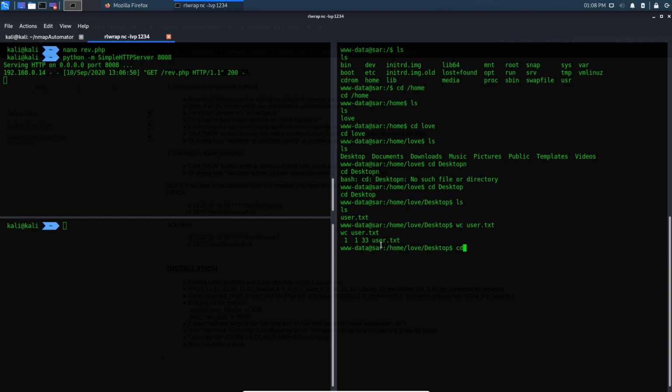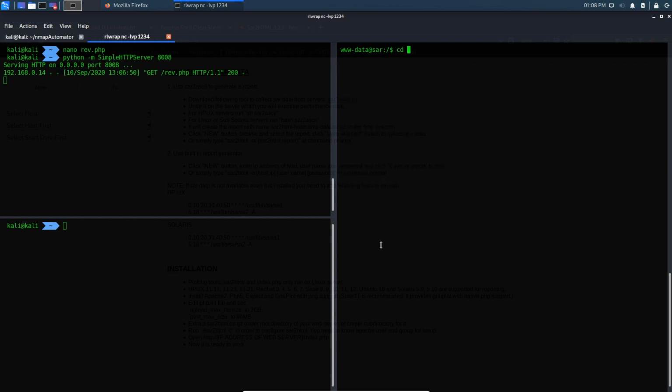Cool. So let us check the home directory. Without wasting time, let's move on to the temp directory and upload our Linux privilege escalation script, which I have in my tools directory.